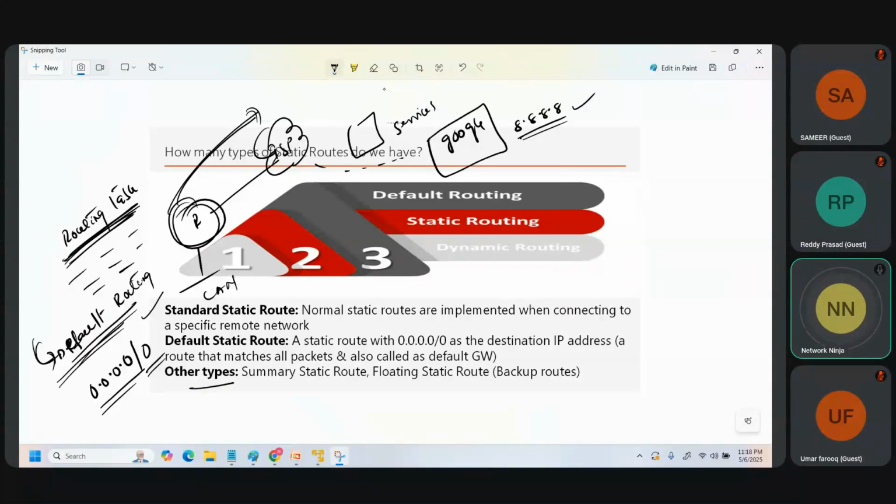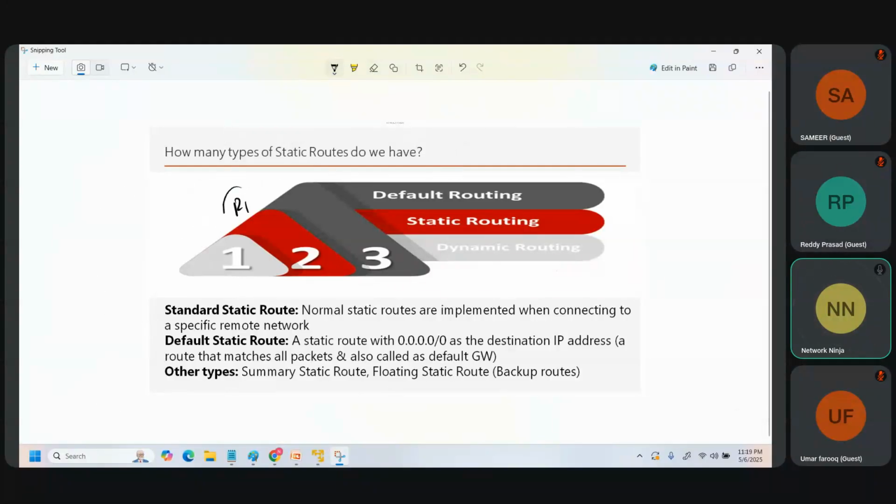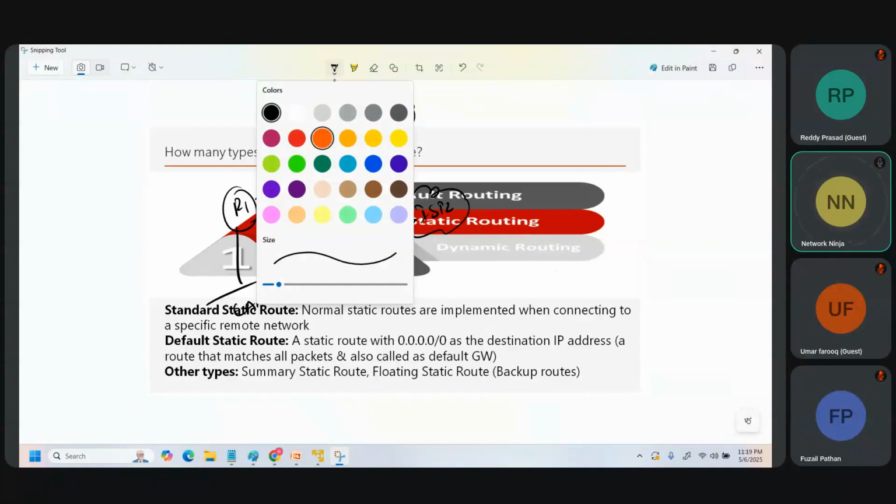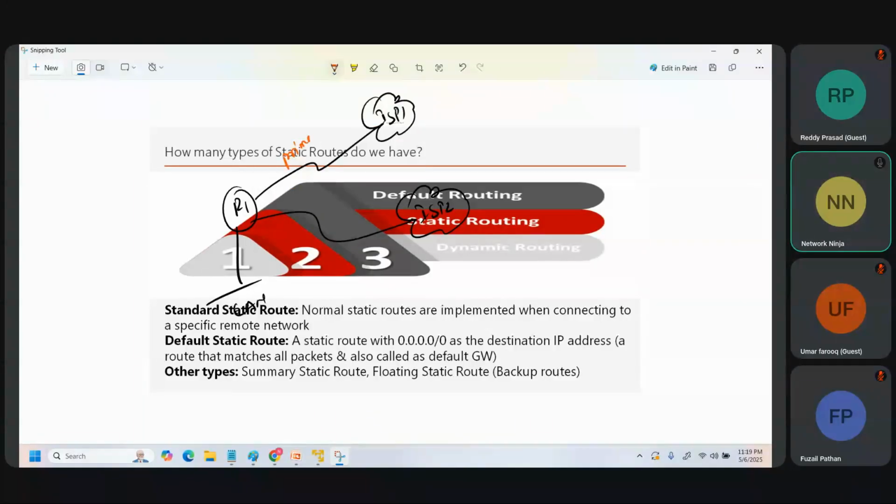The other types of static routes are the summary static route and the floating static route. That's what we discussed, right? For the floating static route example, let me draw here: router 1. Consider this is my ISP 1, this is my ISP 2, and here is my LAN. I have two connectivity links. This is my primary, and this is my secondary link.